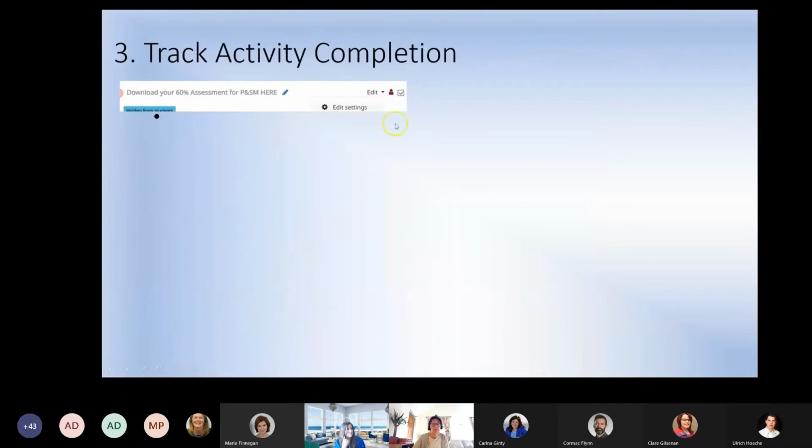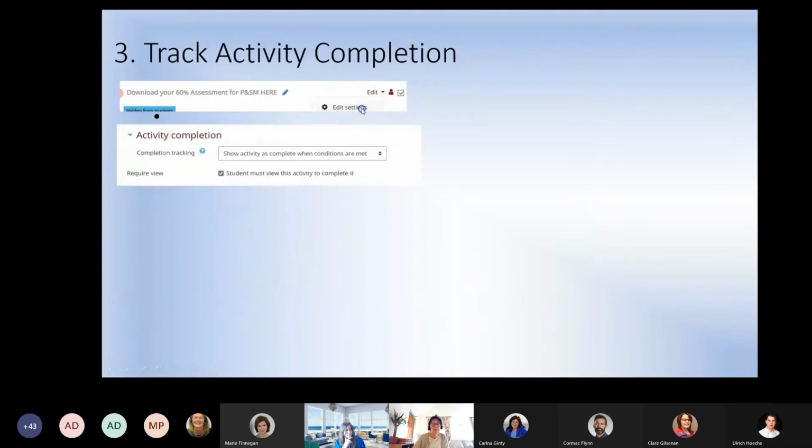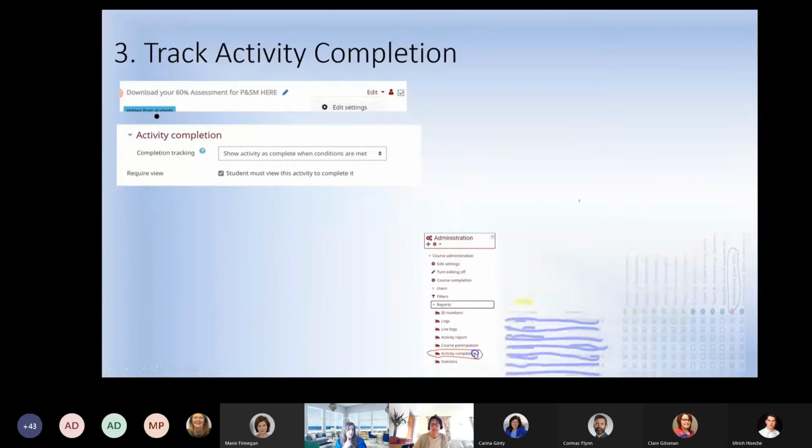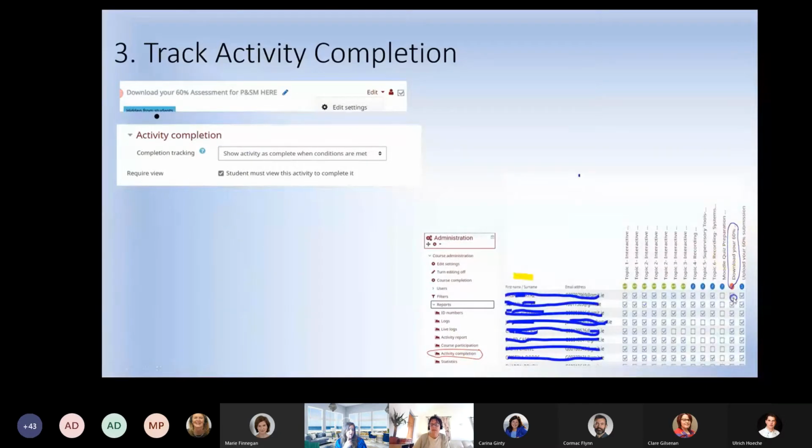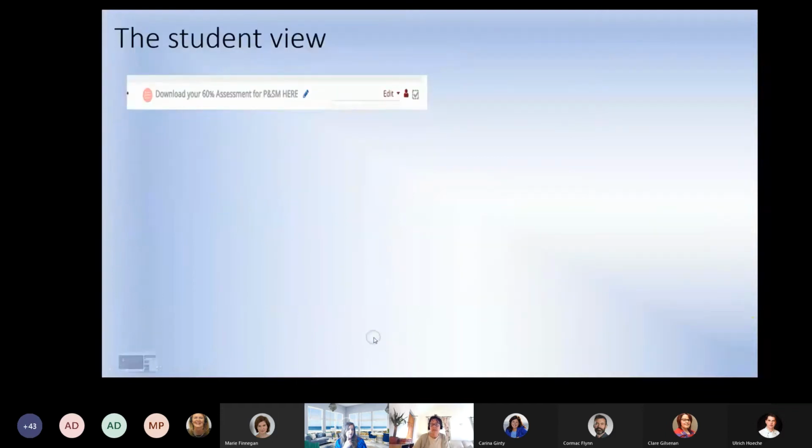One of the key things to do is to track activity. So when you click here and go to edit settings, go all the way down to activity completion and track the activity of the students. This is useful because under administration, reports and activity completion, you can actually see who did what. I can see on my download all the students that had downloaded and uploaded it. I can also track the time on that.